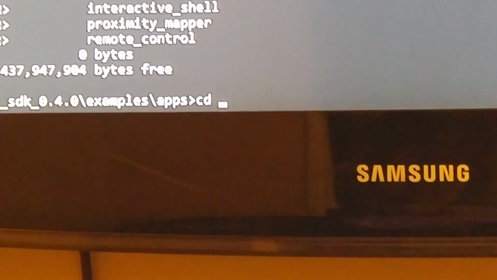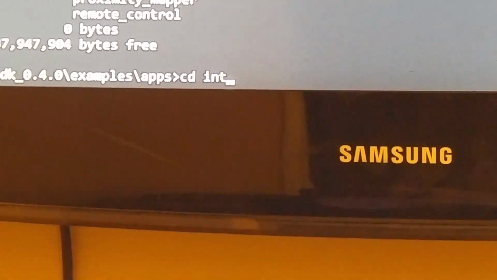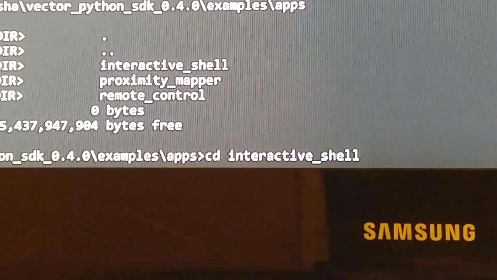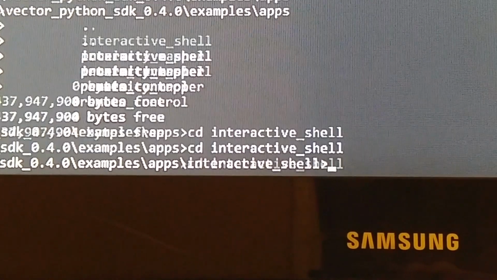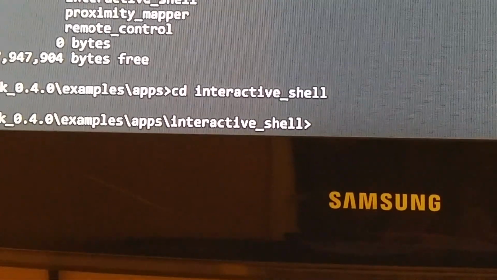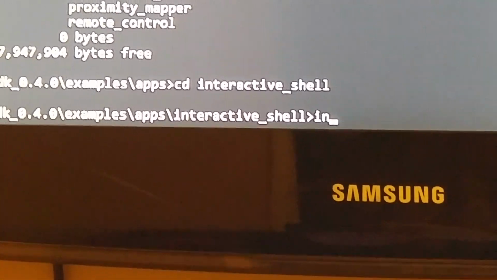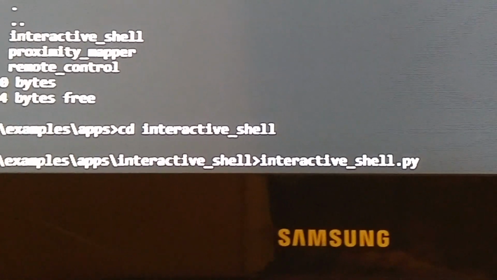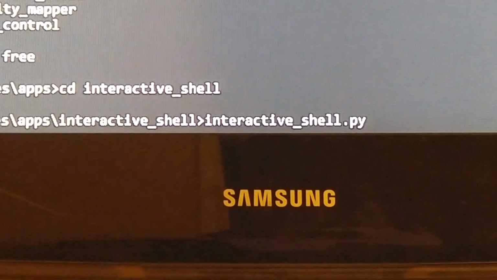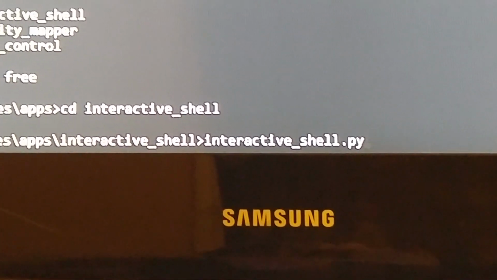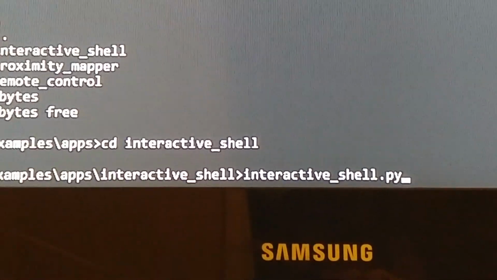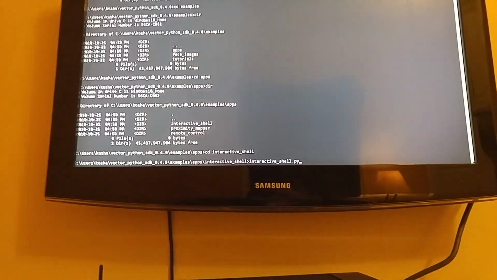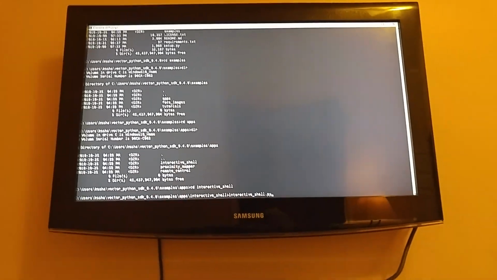So CD INT tab, right? Boom. There we go. That's what I was after. And now I just type IN and boom, tab. See, it just finishes it off for you, so I don't have to type so much. We're going to run that. I better back off my camera here. And we're going to watch what happens.